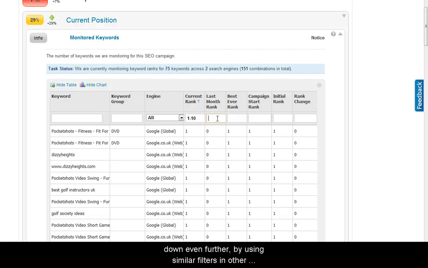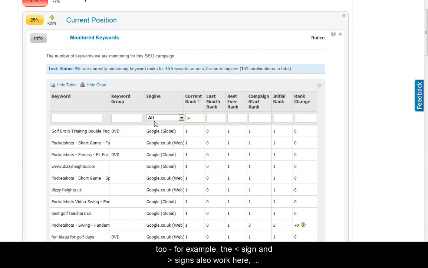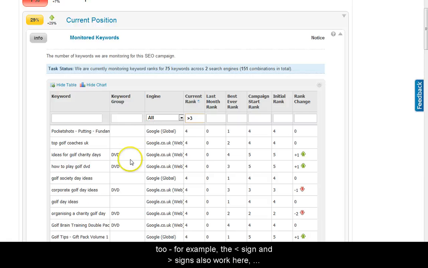But I can break down this table even further by using similar filters in other columns. I could get this table to show me which of these keywords were ranking last month on page 1. Other similar functions work too. For example, the greater than and less than signs also work here, as you can see.